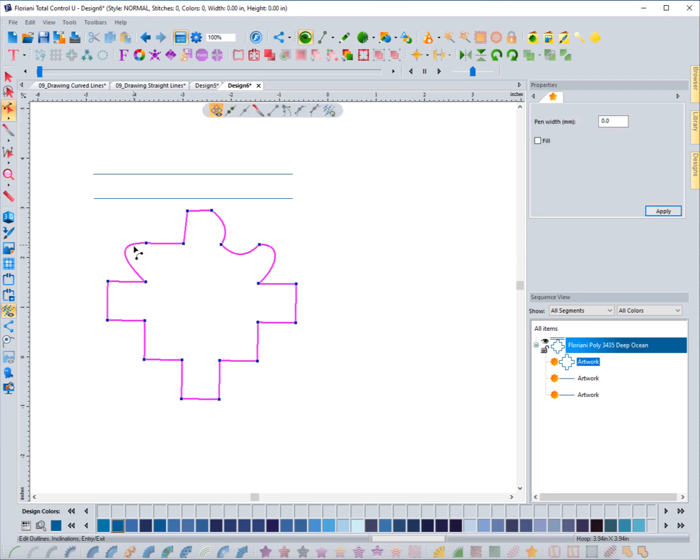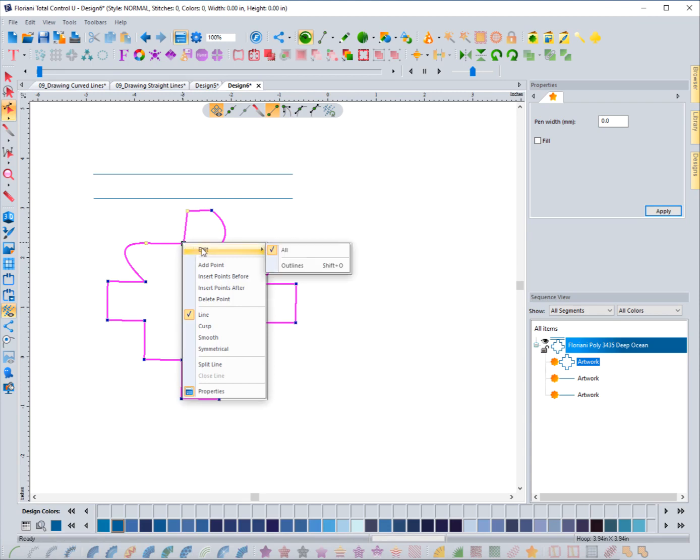And so now let's take a little bit more of a look at things. So now if I click on this point right here, let's do this one instead. If I click on this point and I right mouse click, now you're going to see the options that I have. First of all, this where it says edit and it says all, it's just basically outlines. If this was an embroidery file, I'd maybe have angle lines and different things. But because I'm just working with artwork, that's the only option.